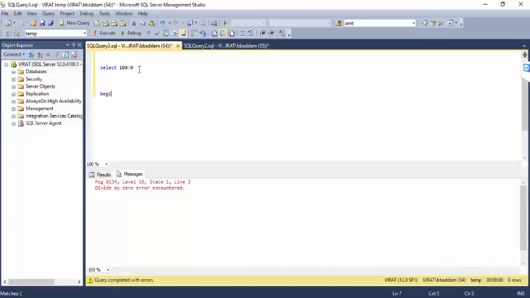You'll have begin try, and after this you'll have code, whatever code you have here. Then you'll have end try, and then you'll have begin catch. Same as in Java, you'll have the same thing. You'll have some code, then you'll have end catch.